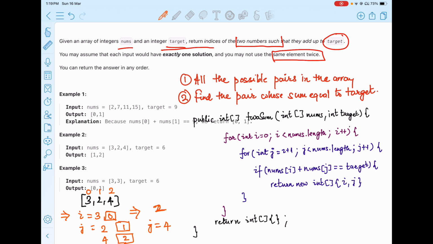Now, if we look at the time complexity of this solution, this is the first for loop, so it will have a complexity of O of n. This is the second for loop, which will also have a time complexity of O of n. In that case, the total time complexity will be O of n into O of n, which is O of n square.